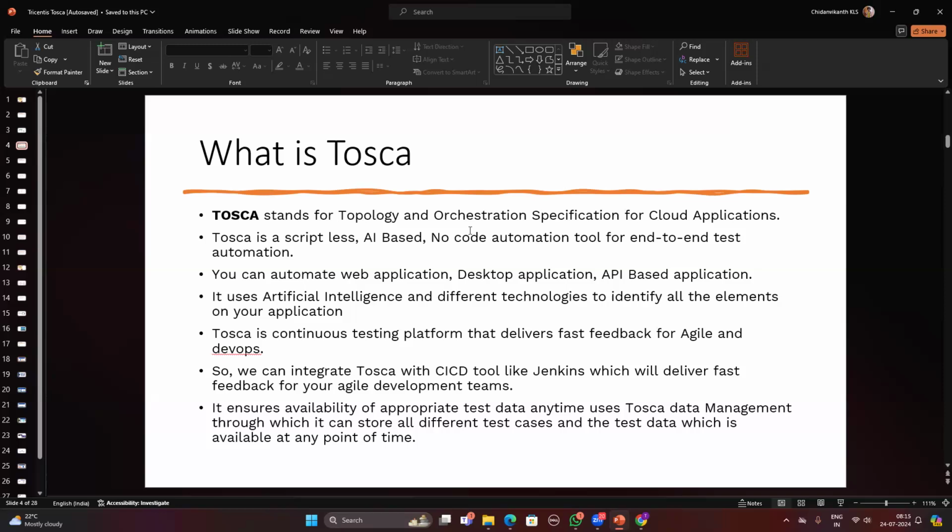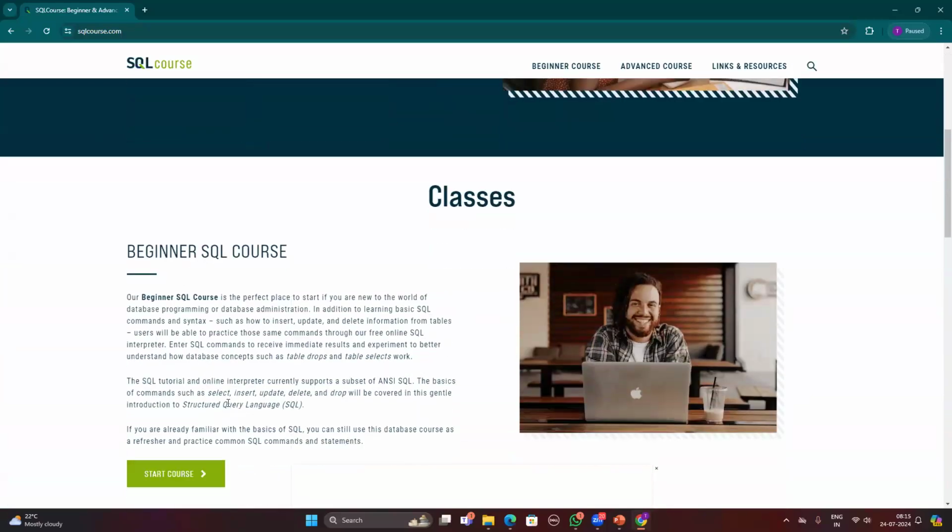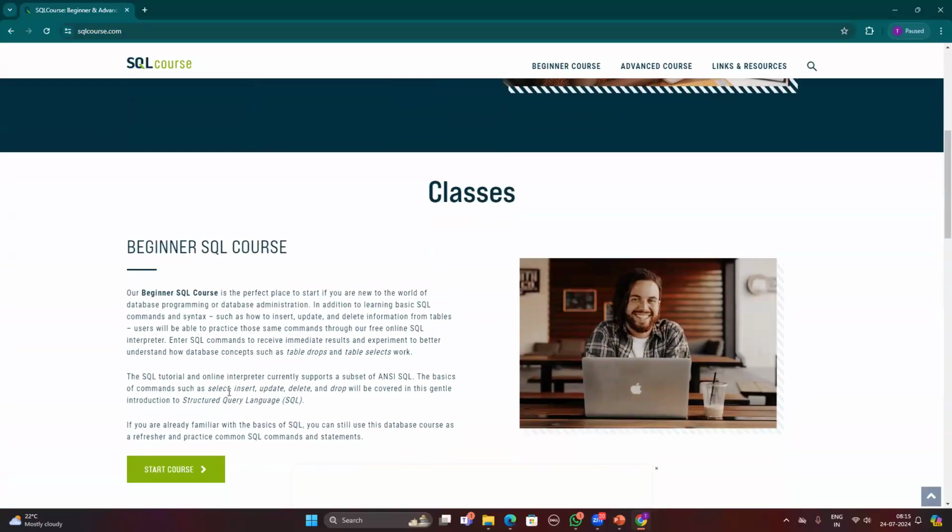And it uses artificial intelligence and different technologies to identify the elements in your application. That means if you have to check every day whether this button is visible or this content is visible, it uses this AI technology in the backend. With that help, the script is very easy to run and you can write the script within 5 to 10 minutes of your time.